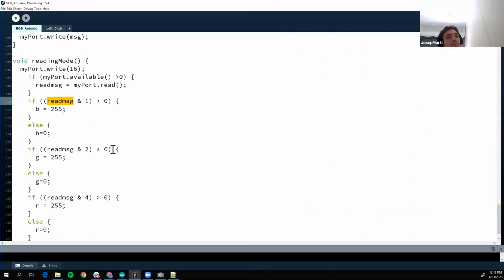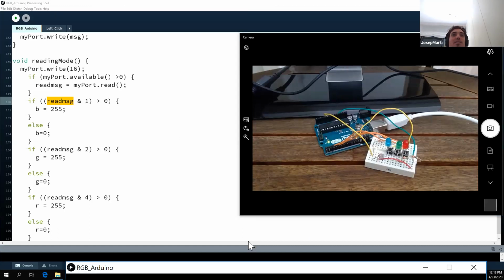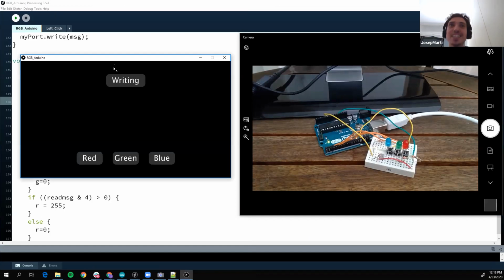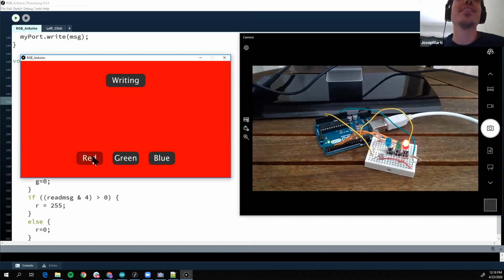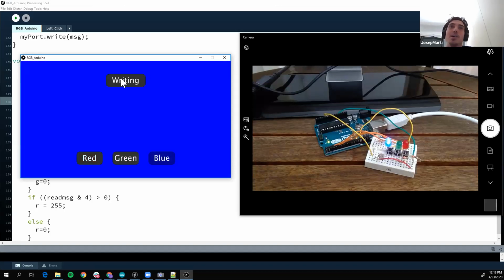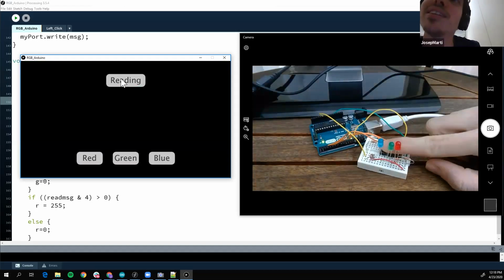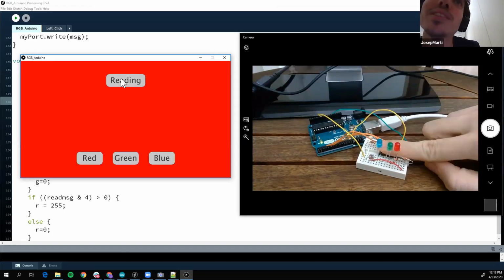So here you have the example with the Arduino. Super amazing interface, super fancy. Here it's writing. If I light up the red LED, it's turning red. Then if I light up the green, it's turning yellow because it's turning on red and green, and blue is turning white because you have all of them. And also you can read the state of the buttons here. So when you press 1, okay, you have the state of them.